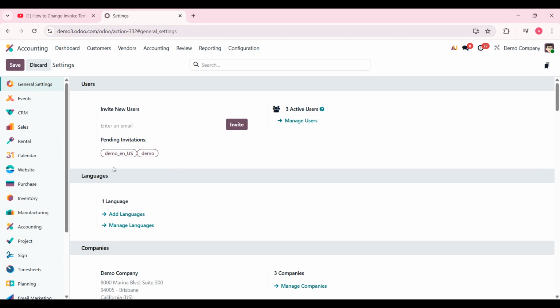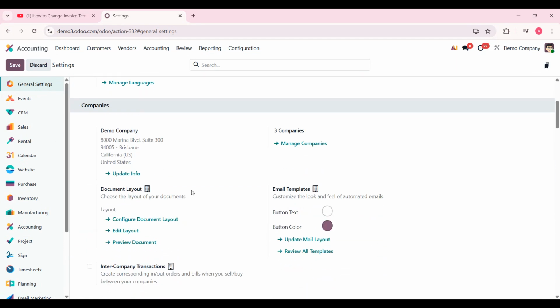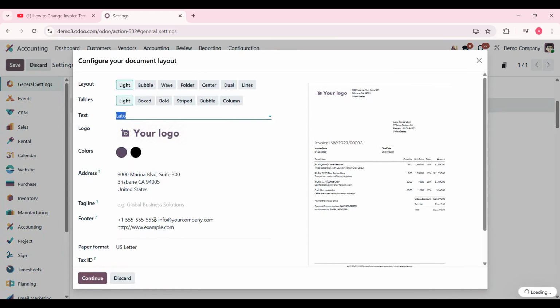Inside General Settings, look for the option labeled Configure Document Layout. This is the key area where you can control how your invoices and other documents look when they are printed or sent as PDFs. Click on Configure Document Layout, and a configuration window will open.